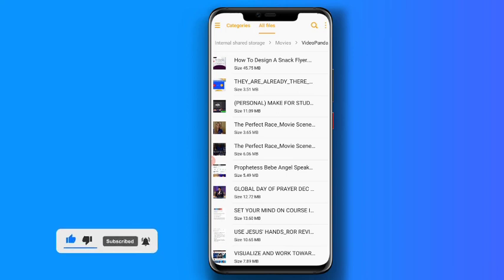Internal shared storage, then movies, and then video Panda. So you're going to find it in the video Panda folder, whether you saved it in your file manager, in your SD card or your phone storage. You're going to find it in the video Panda folder. So you're going to look for that.